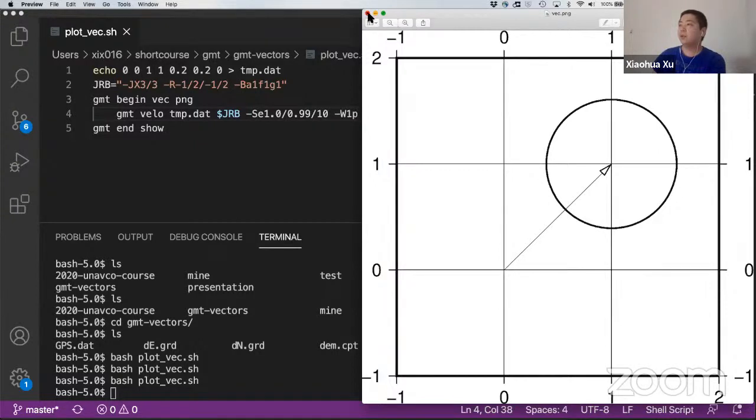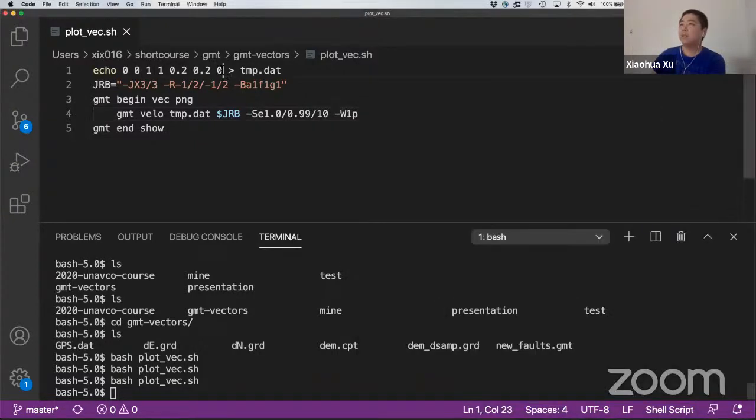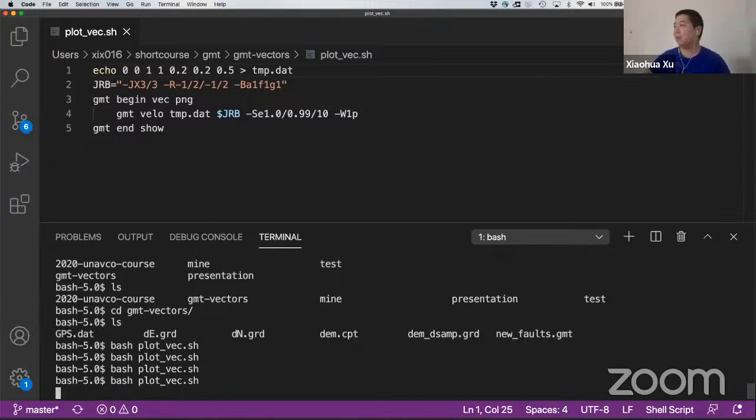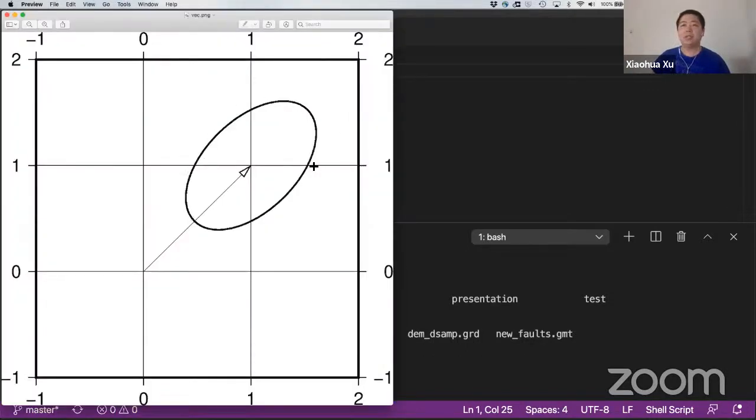Of course, you can also change the correlation between them. For example, I want 0.5 correlated. If it's fully correlated, it's going to be just 1 line, right? The ellipse won't have any thickness. Now you get a tilted ellipse over here.